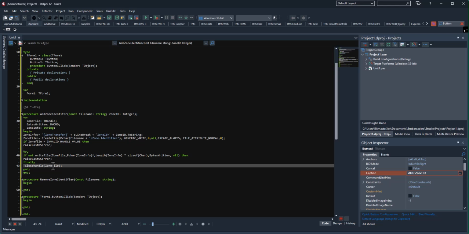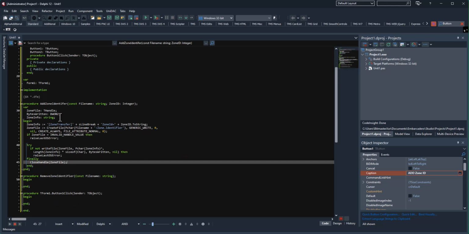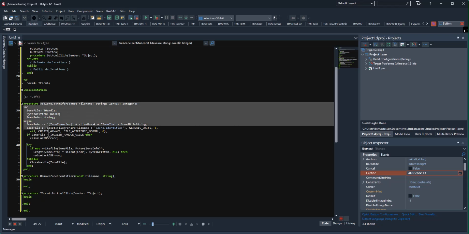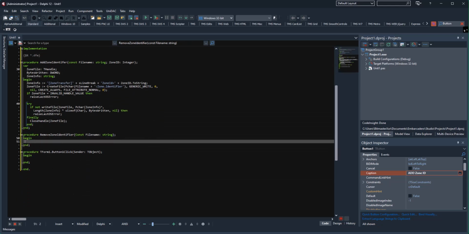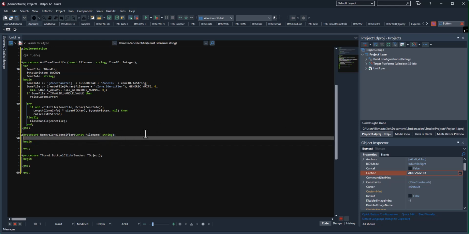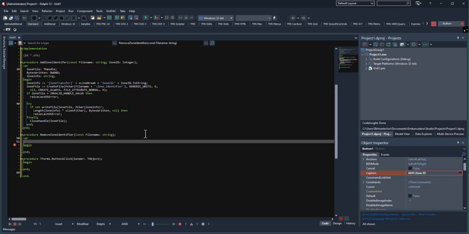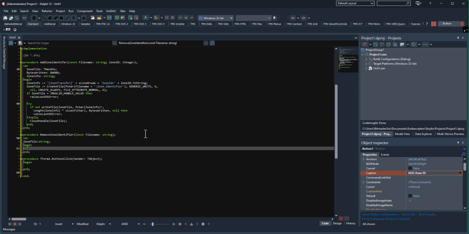Okay, so if I do Control D, this is now set up to add a zone identifier. Let's go ahead and program the remove zone identifier. This one's even more really basic. So we're going to create a variable section. We are going to have a zone file, which is just going to be a string. We're not going to do the whole handle thing this time. No need to, because we're not creating. We're just stripping something, and we can use the delete file API to do that.